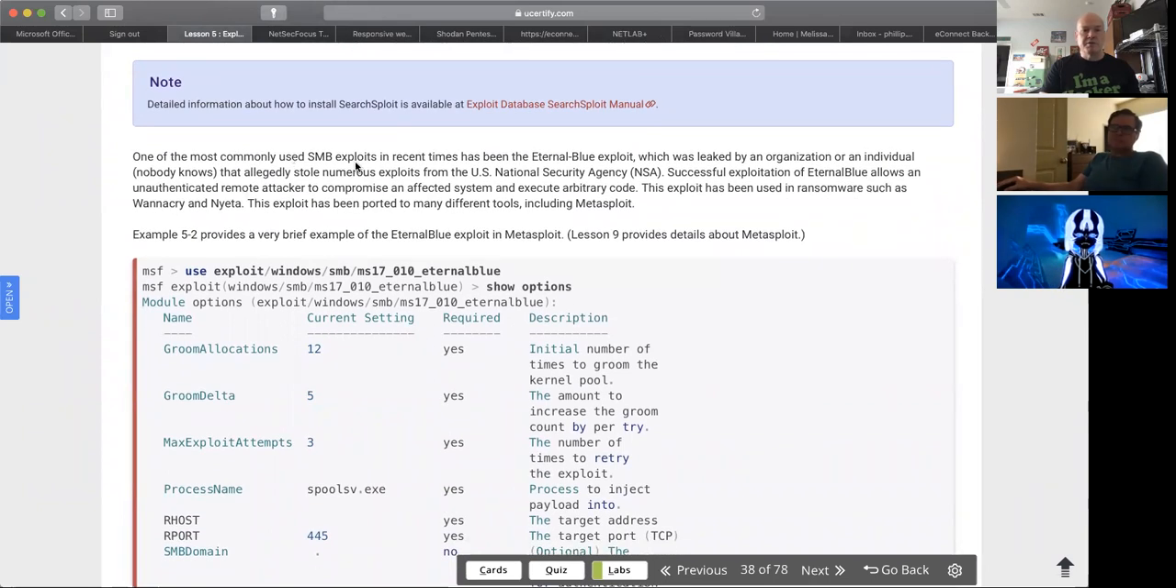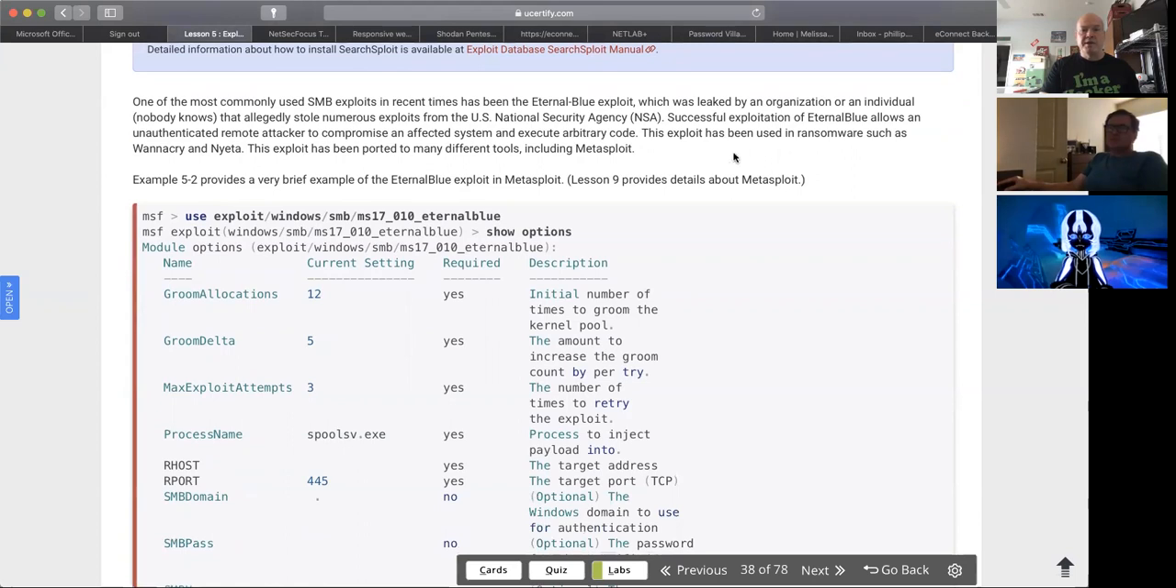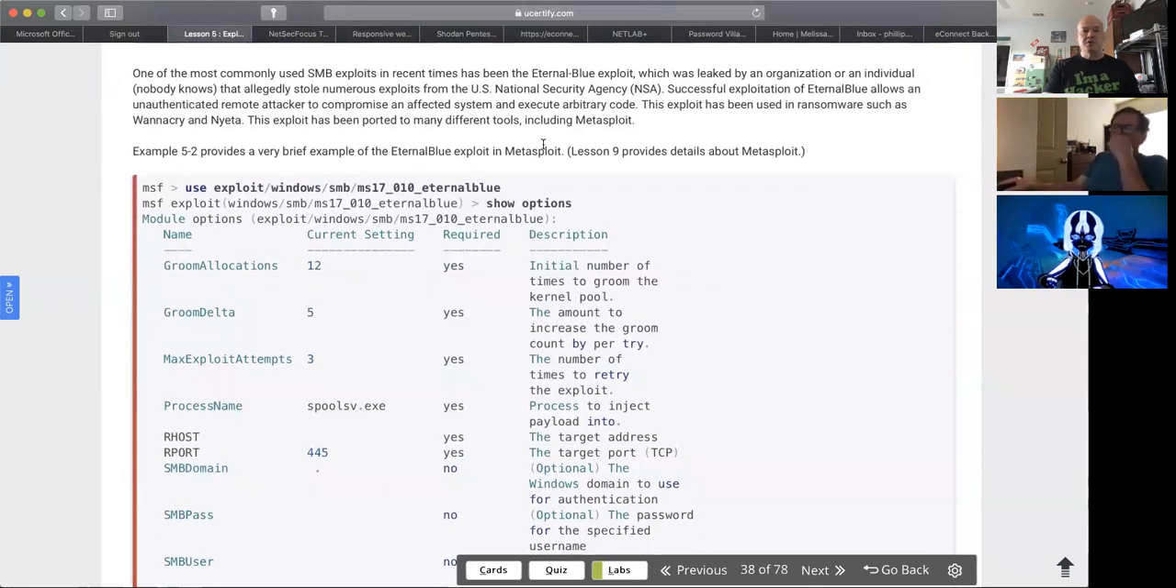So one of the most commonly used SMB exploits in recent times is the EternalBlue exploit, which was leaked. It was one of the NSA exploits that were being used. These got leaked, so they got out in the public, and this has been a very popular exploit. EternalBlue is kind of the more modern version of the MS08-067 vulnerability that used to exist in Windows XP and 2000. This exploit has been used in ransomware such as WannaCry and NotPetya. It has been ported to many different tools, including Metasploit.